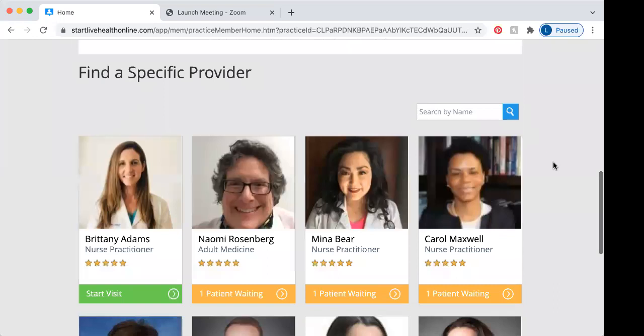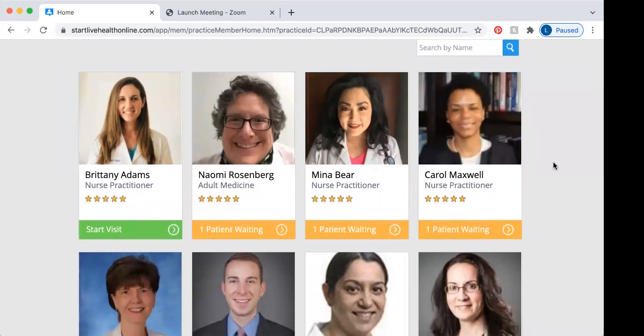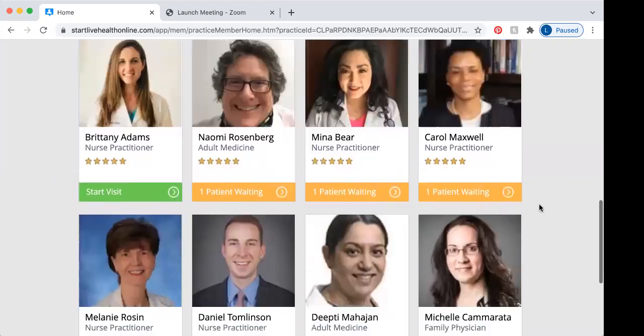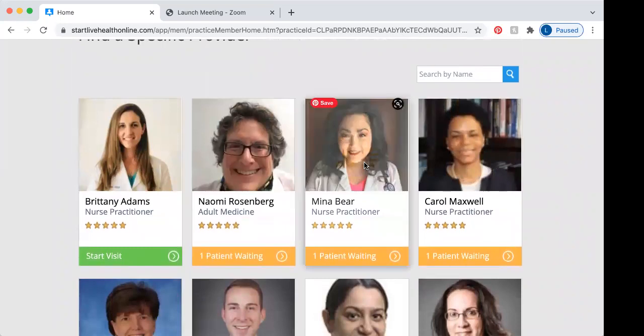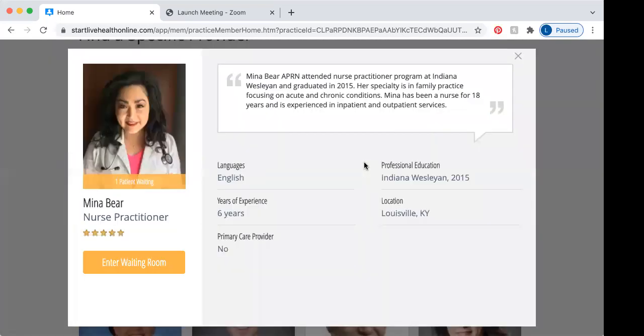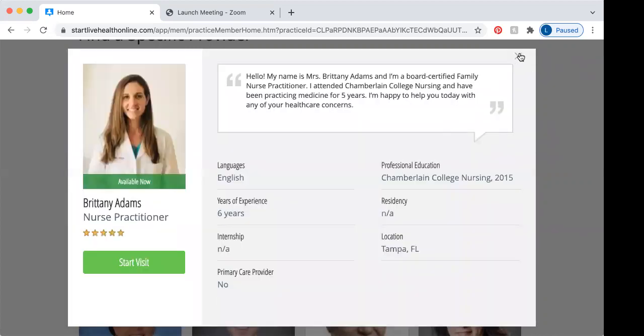So you see here, you can see the doctor's name, their title, if they have a specialty area, you can see their rating and their availability. This green Start Visit banner that you see here means that a provider is available right away to see you. The orange banner indicates that a provider has at least one patient waiting. You can click on each provider's profile and read more about them, their background, their years of experience. So you can kind of toggle through here and read a little bit more about the providers.